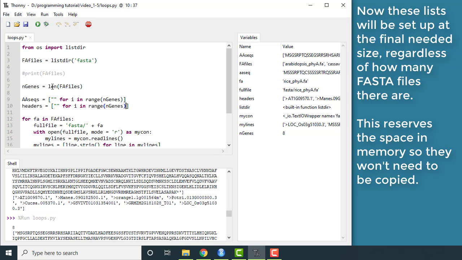Now, no matter how many genes I'm looking at, when I set these up, they are going to be set up at the final size that I need. So they're not going to keep getting copied over and over and over again. In my computer's memory, there's already going to be a space set aside for them.